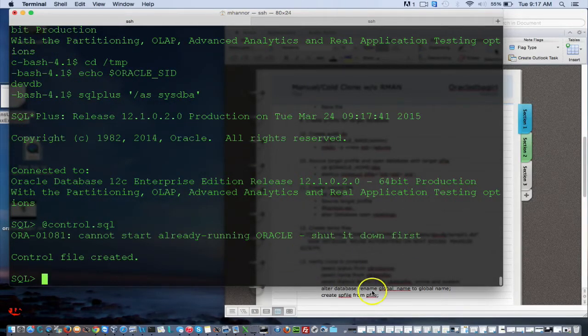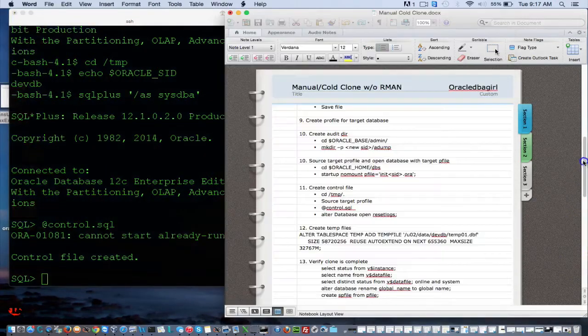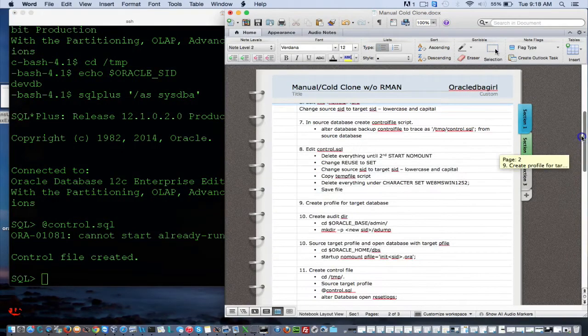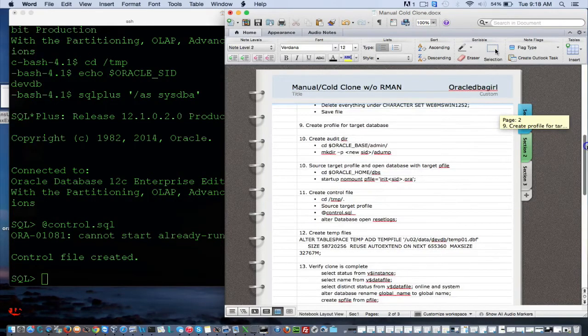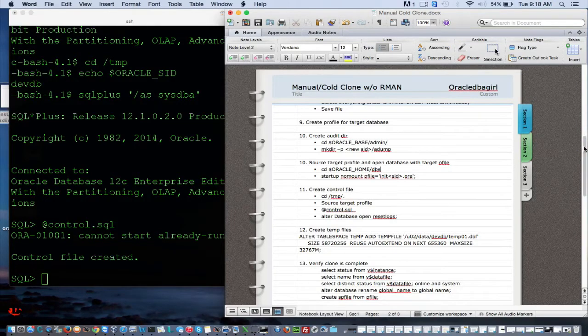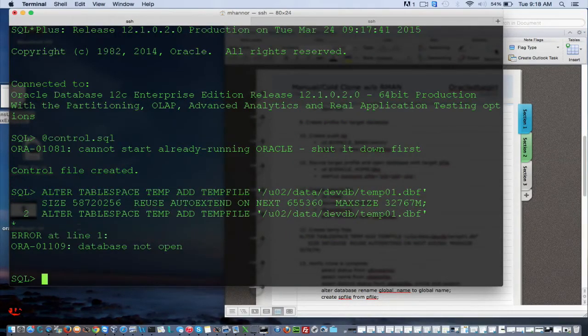Now, if your control file did not create successfully, you edited that file incorrectly. When we were doing number 8, I believe, you did something incorrect. Go back and check to make sure your control.sql is correct or your init.devdb.org file is correct. But if you did everything correctly, you should not have a problem. So we just created the control file. Now it says we're going to create the temp files. That's number 12. All we have to do is copy that, come over here and paste it.